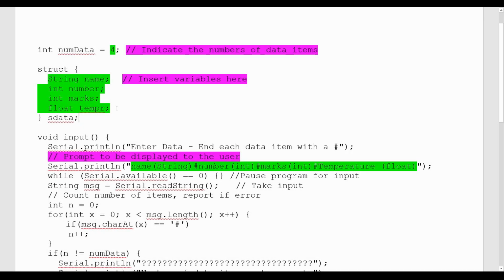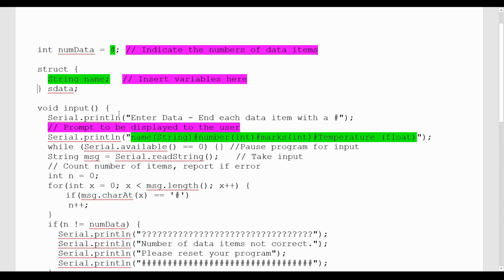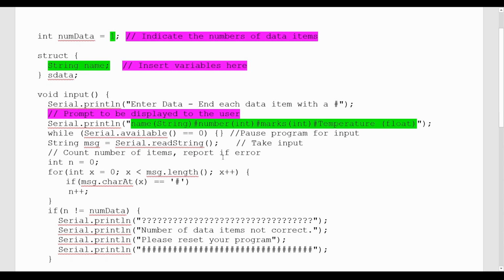Let me just take one input from the user. We'll start with 1, then we'll make it 2, and then we'll make it 3. Something like that. So I'm going to change this to only a string name, that's all. In this particular structure I have written only string name, so I'm expecting only a name to be entered by the user. Because this is one data item, I'll write 1 over here to indicate this is the only piece of data that is required.